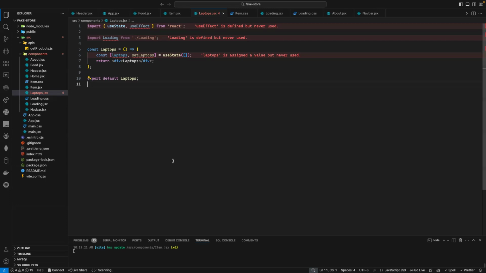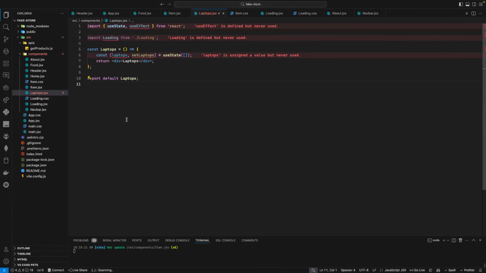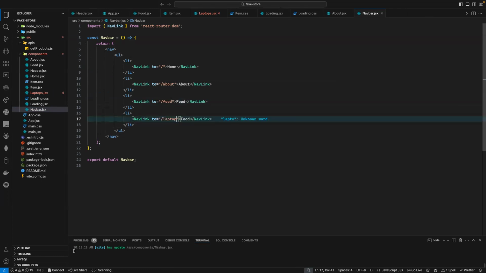I'll do the same for laptop, and it will be the same for any product you choose. Same idea. Now for laptops, let me go first to my navigation bar and duplicate this one. Why? Because I need to add a new route for laptops, and I will name it laptops. Laptops is correct, right? Yes. Voila, now I have laptop in my navigation bar, which is good.